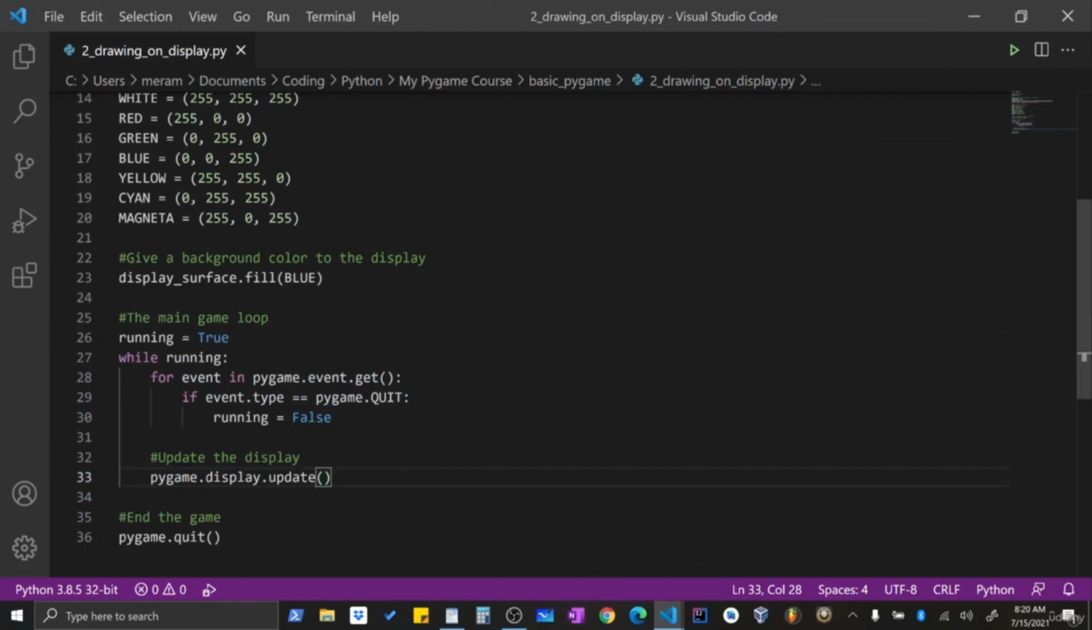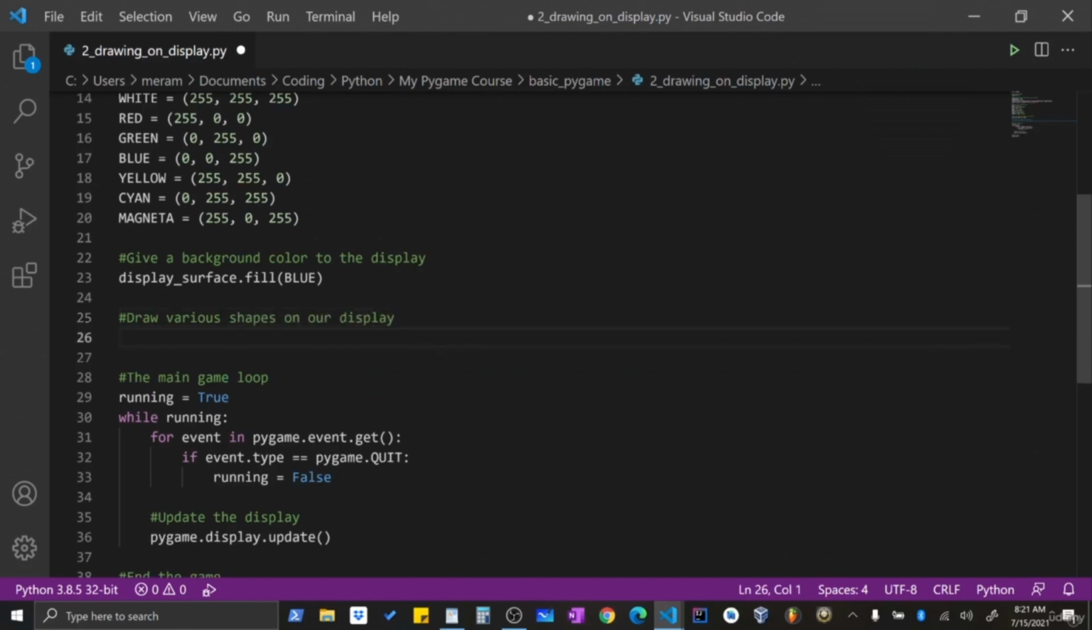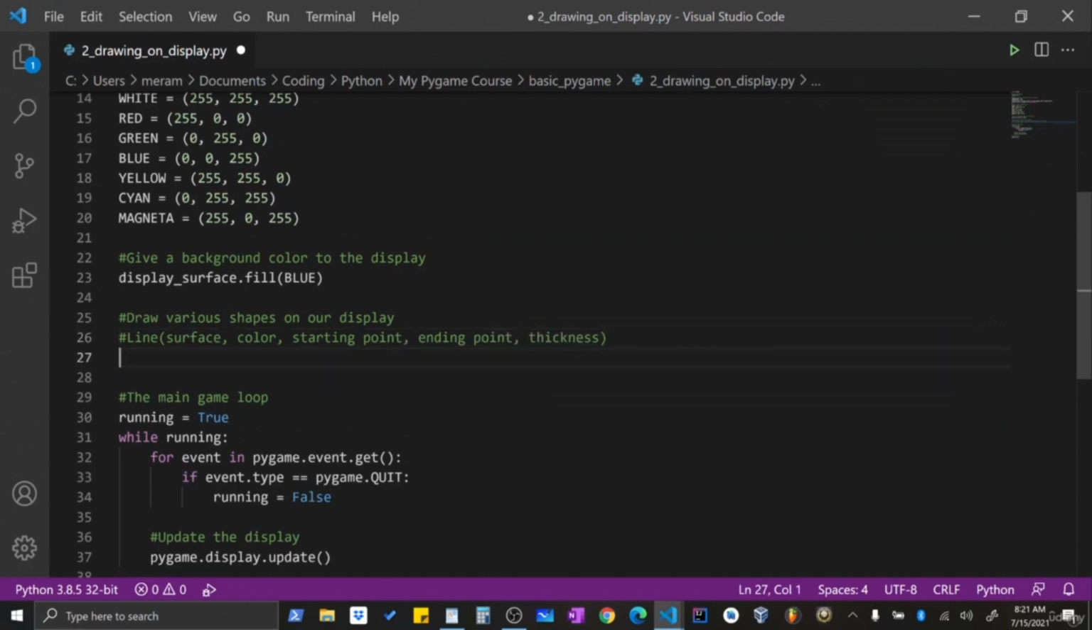So we can draw lines. I'm going to come back here outside of my main game loop, and I'll put a little comment. We'll say draw various shapes on our display. So I'll put a line here, and I'm going to put in the comment what we have to give as parameters to draw the line. We need a surface, a color, a starting point, an ending point, and a thickness.